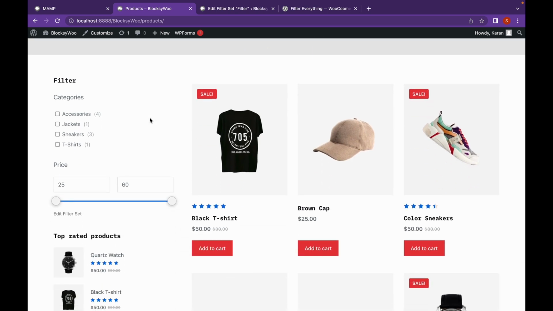Now in this way you can add filters in any website, not just a WooCommerce website, but any website of your choice using Filter Everything.